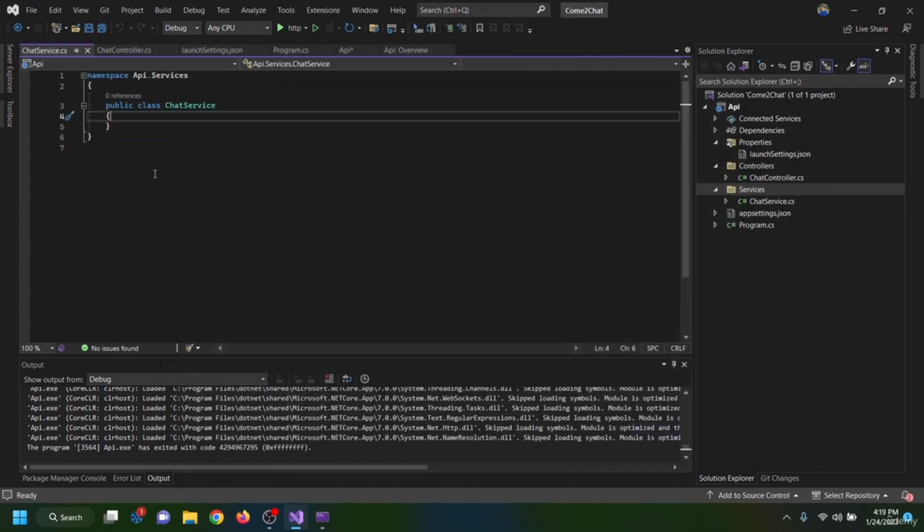In this service, we are going to add our online users into our server memory. So the way we do, I'm going to have a private static readonly dictionary.